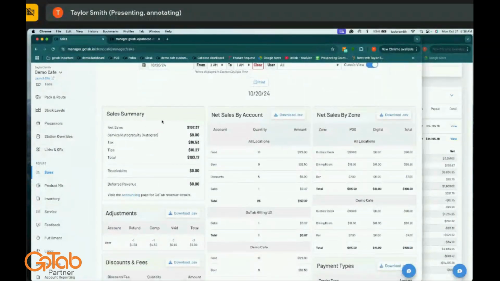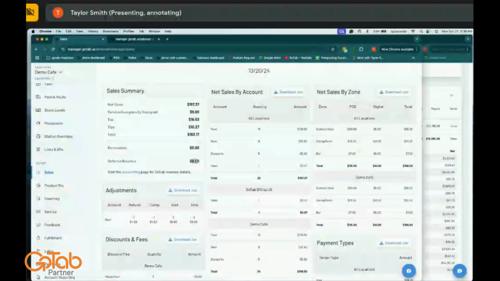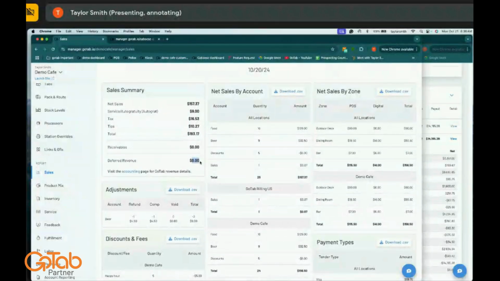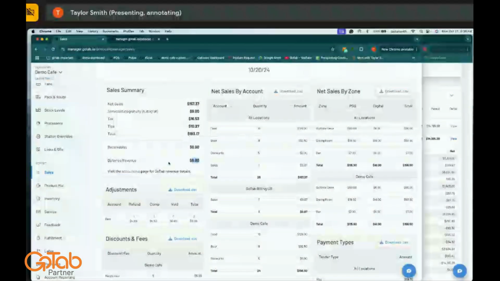So starting from the top left, sales summary: net, auto gratuity, taxes, tips collected, etc. Any accounts receivable, if you're using us for those type of payments. Deferred revenue would be gift cards sold, and if you're using us to hold any deposits or have sold any event deposits through the platform. So those would show as deferred revenue sold for today.